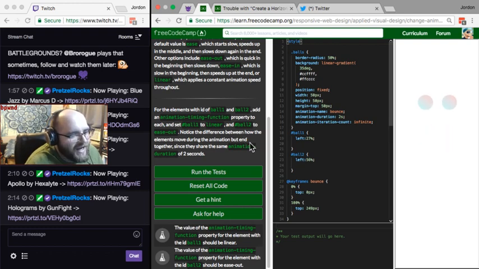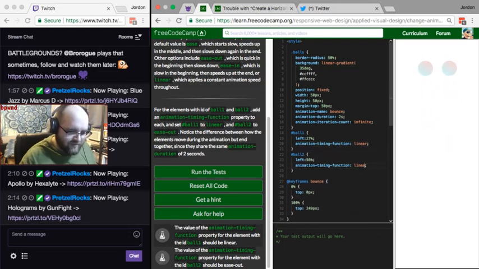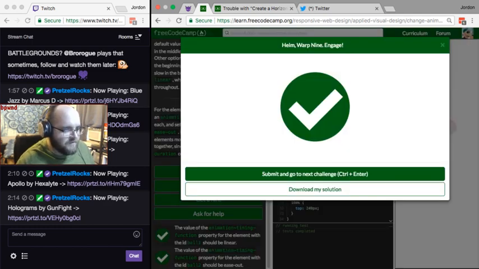For the elements with an ID of ball1 and ball2, add the animation timing function property to each and set ball1 to linear and ball2 to ease-out. Notice the difference between how the elements move during the animation but end together, since they share the same animation duration of 2 seconds. We're just going to copy this so we don't have to type that all again. Great.